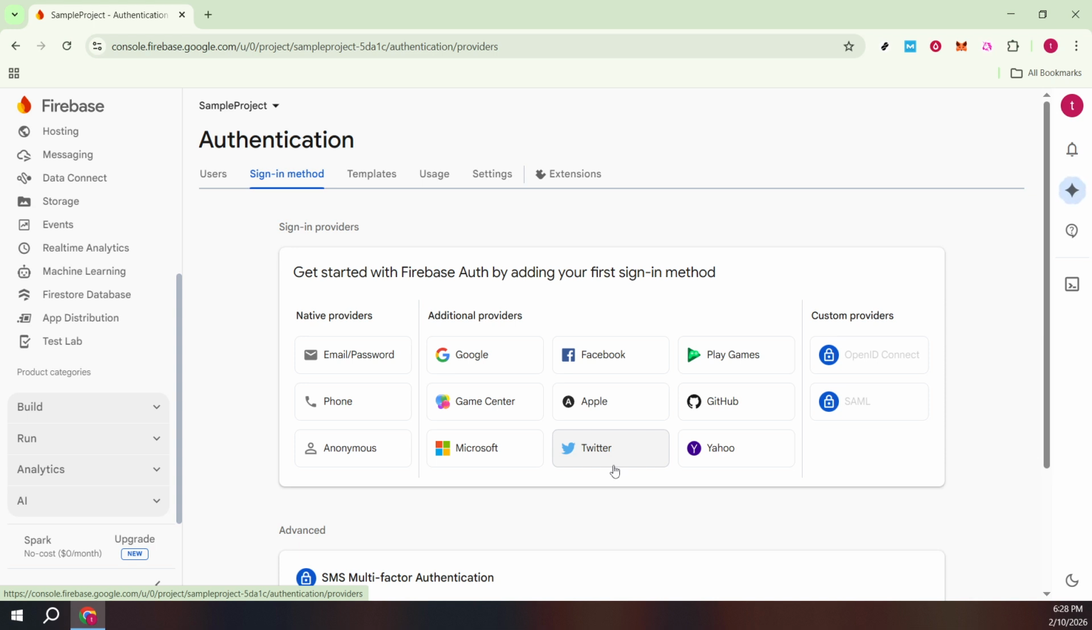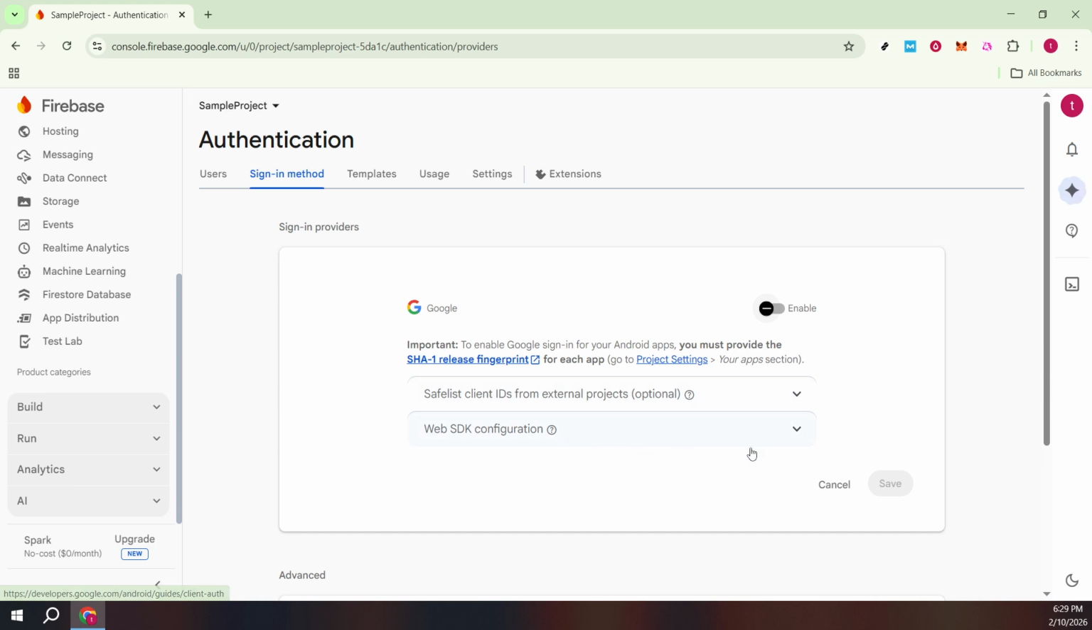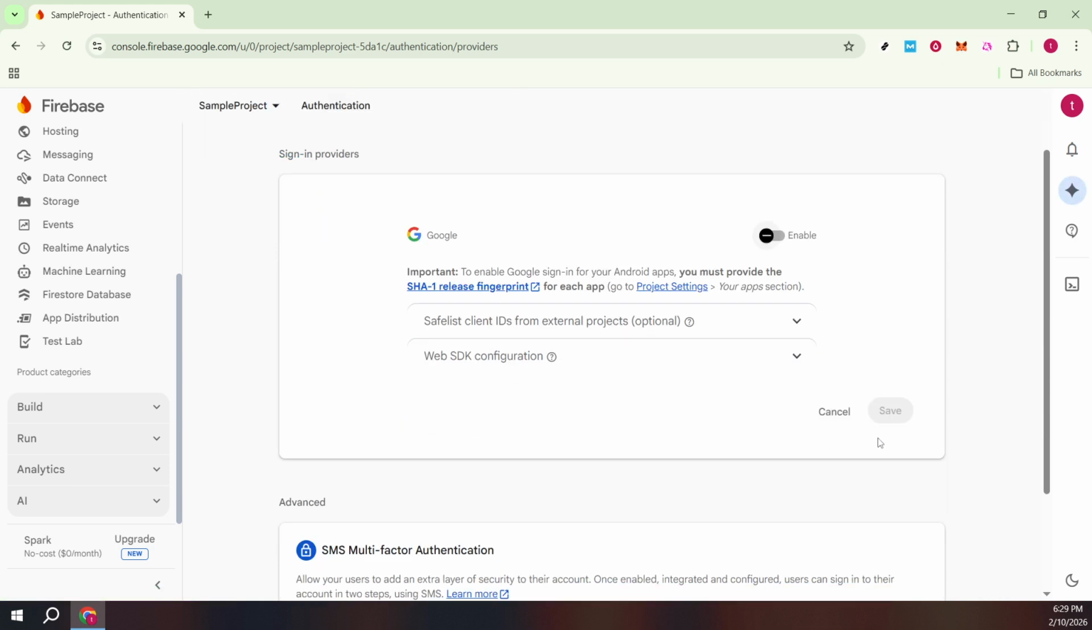Now, in the native providers list, click Google. This opens the configuration panel for Google Sign-In. Here, you can enable the provider, set a display name if needed, and review the settings that control how your app will interact with Google's OAuth flow.